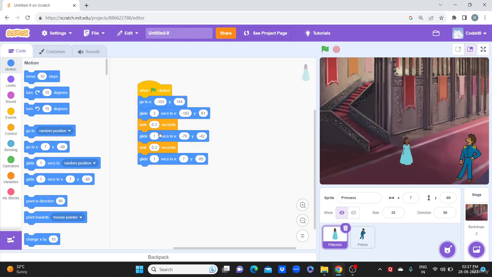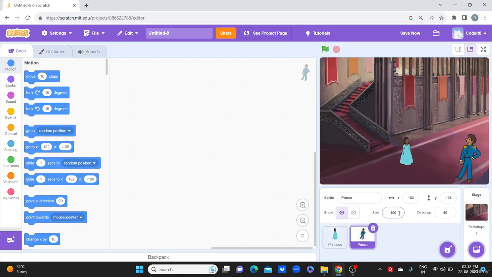So this is going very fast. I'll take 2 and 3. So you can see how there is change in the speed. Wow, it's stopping here. Now let's go to the prince.